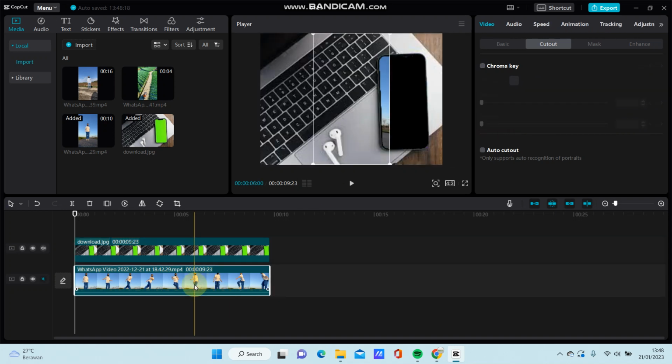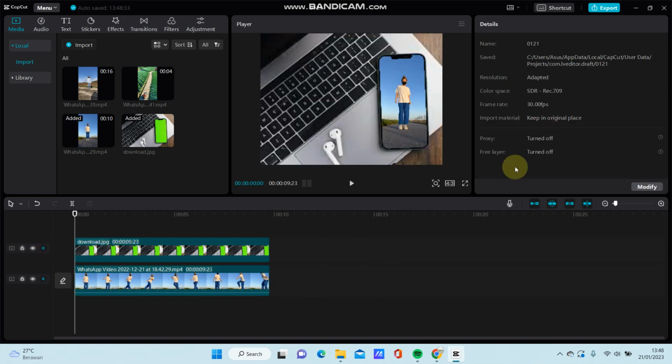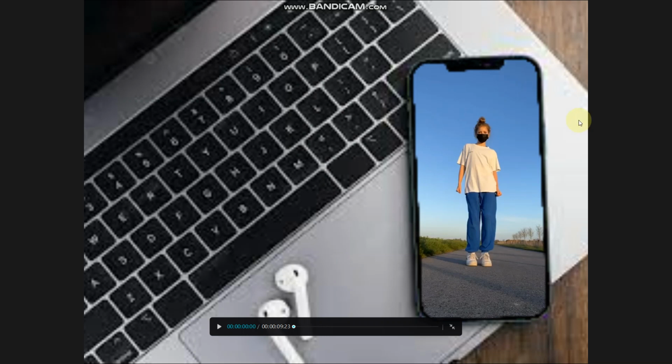So you can select the main video here and you can move, resize, merge it with the font frame like so. So here we go. But yeah, it's not opaque.